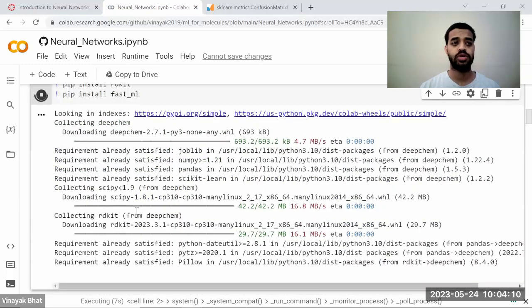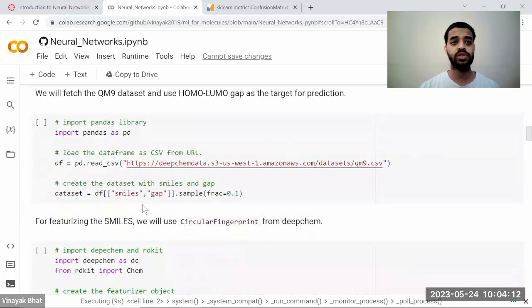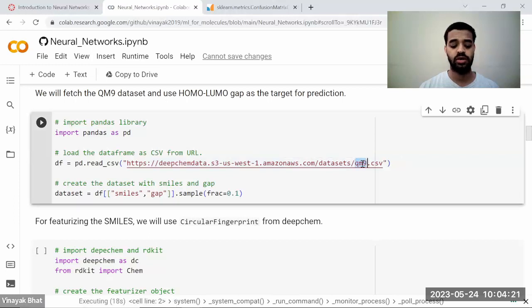So while this is being installed, let's change the URL over here. So instead of the QM9 dataset, today we would be using the BBBP dataset. And this is the same dataset that was in the exercise for classical machine learning models. And you can find this on the MoleculeNet dataset website.